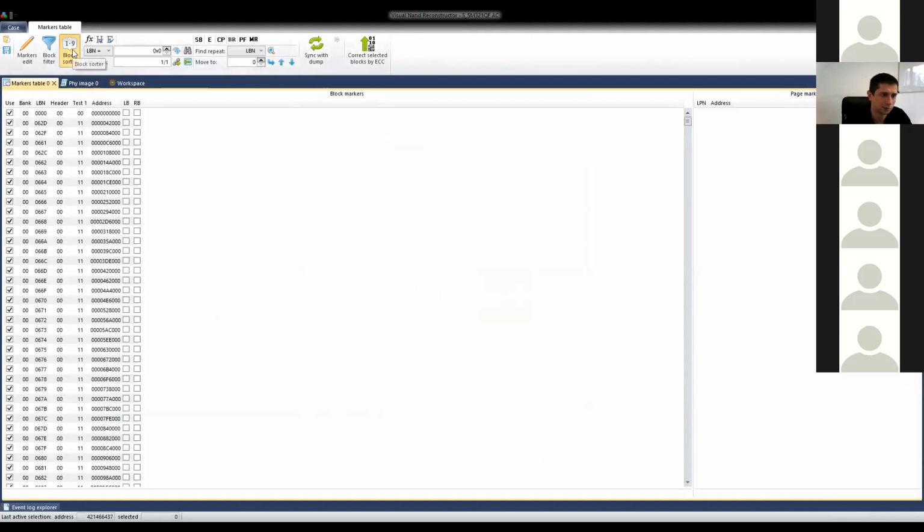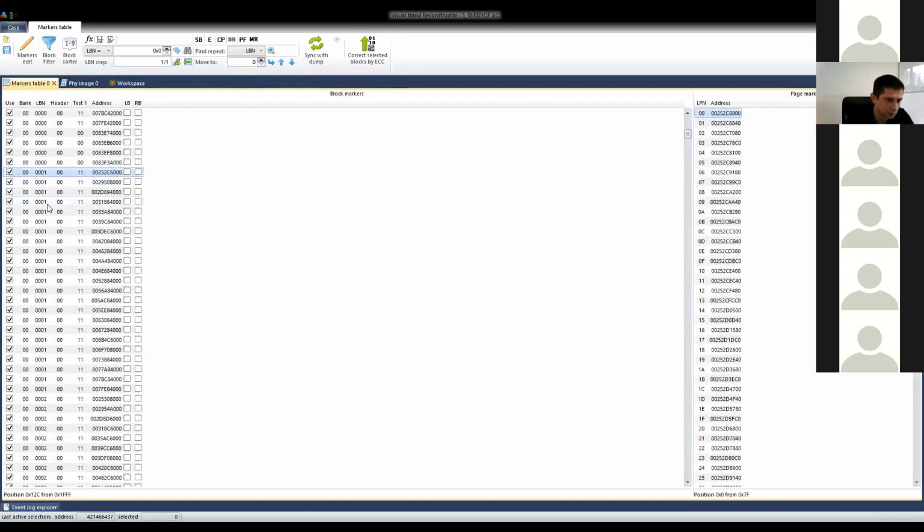Open it and go to the block sorter. Okay. And now I'm checking the chain. So it starts from 0. Then it has a huge amount of blocks with number 1, 2, 3, 4. So it could be banks, right? Many banks. But I need to check the whole chain to make sure about this.